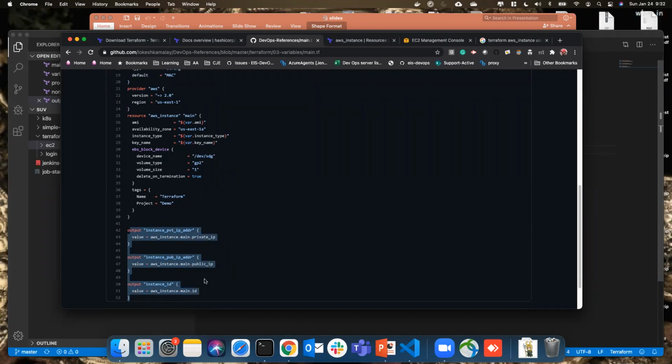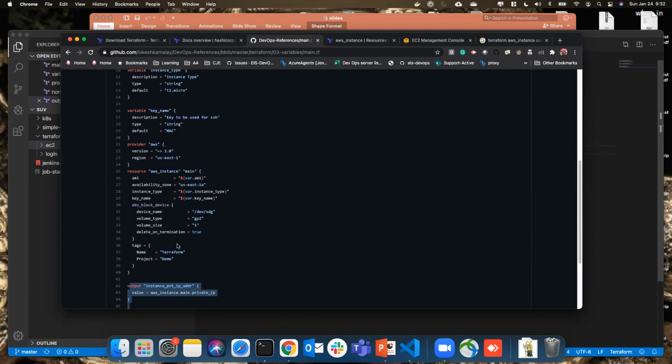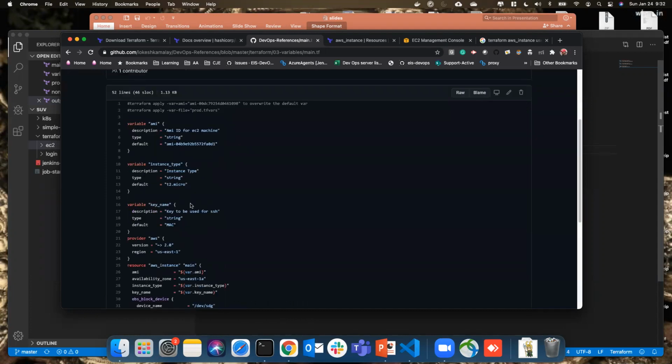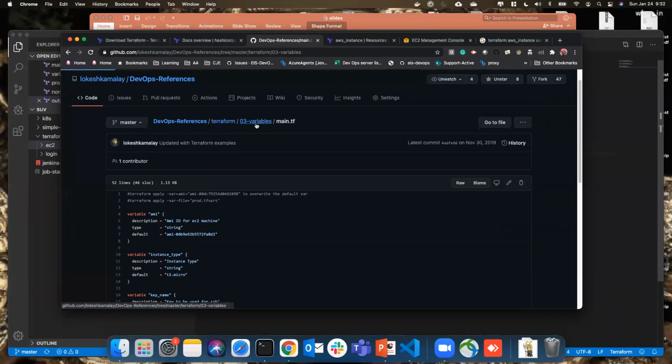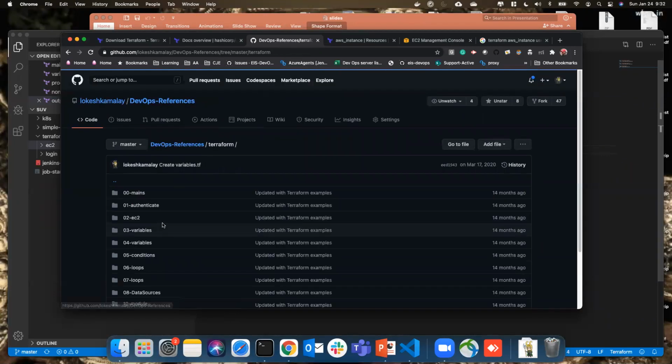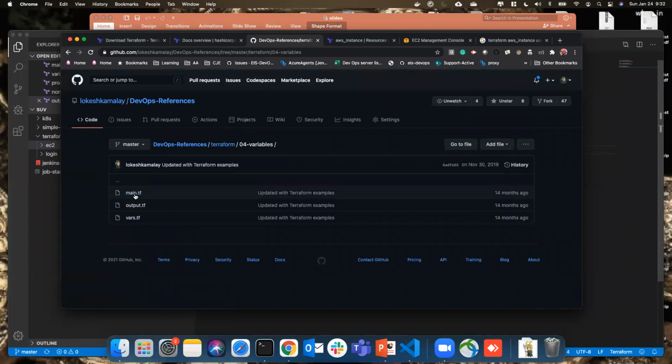You should always use different file names so that you can easily understand which file has what. Putting everything in one file makes it bulky and not good to read. That is one thing. And then 04 variables I also have. The same thing I have divided here, with the outputs and the main.